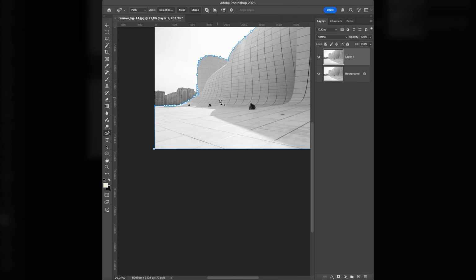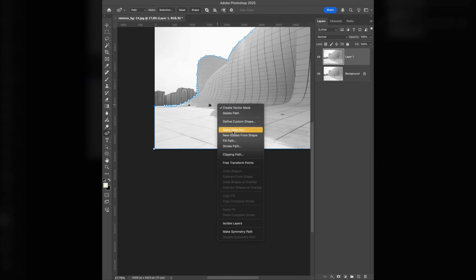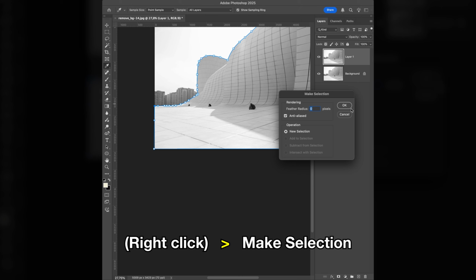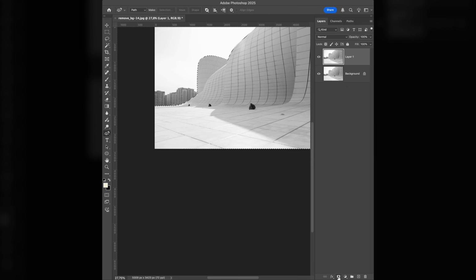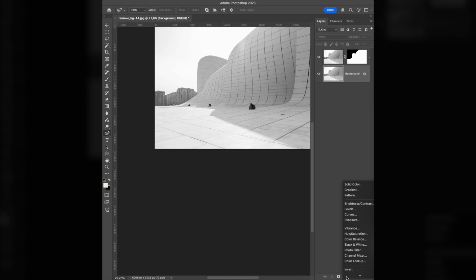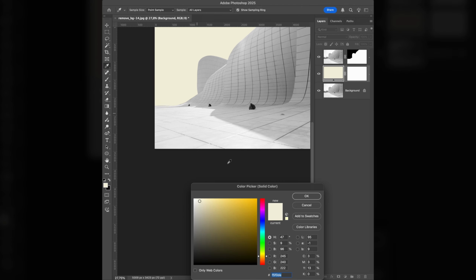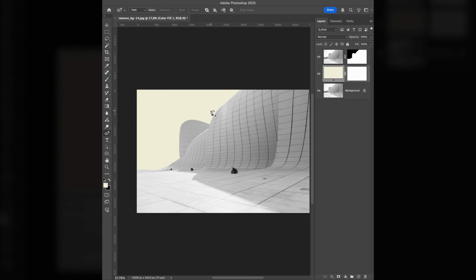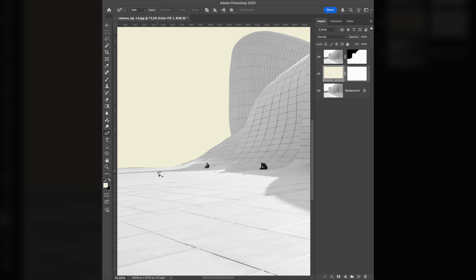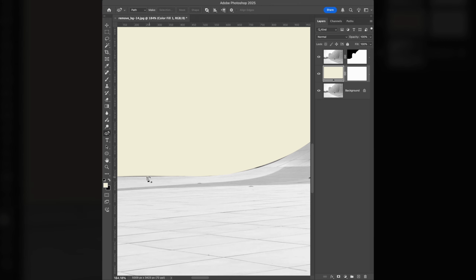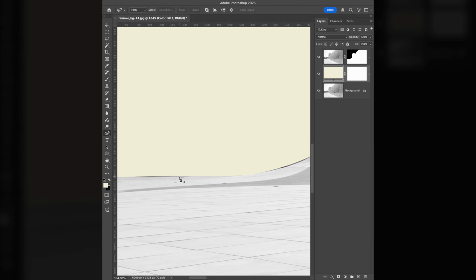And now right click, make selection, OK, and go to mask. So now our layer is masked. See, the background was removed.